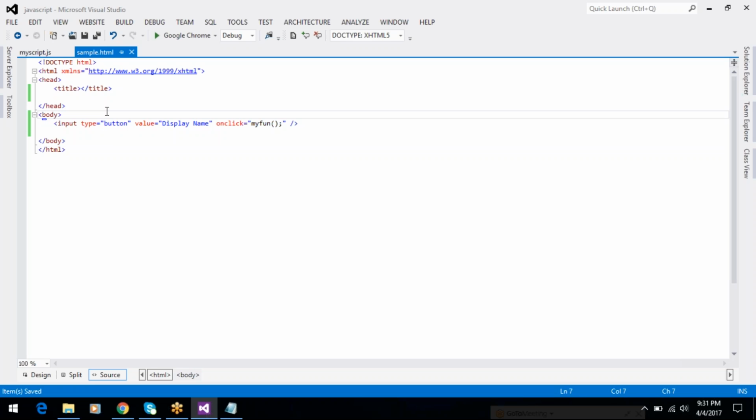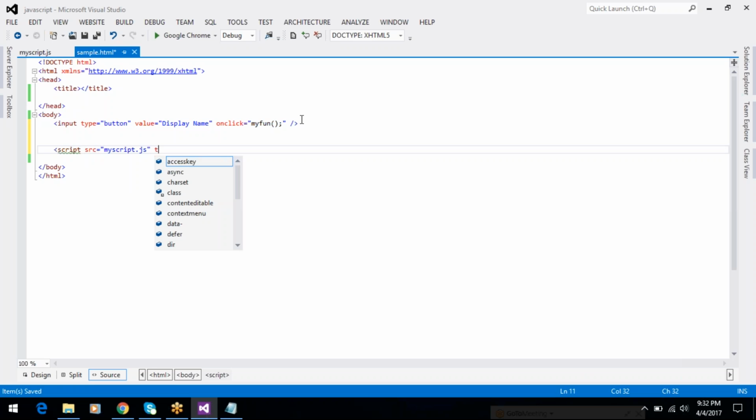To link these two files, in real time we always call JavaScript functions at the end of the body section. So use a script tag with href and src equal to myscript.js and type equal to text/javascript, and close.